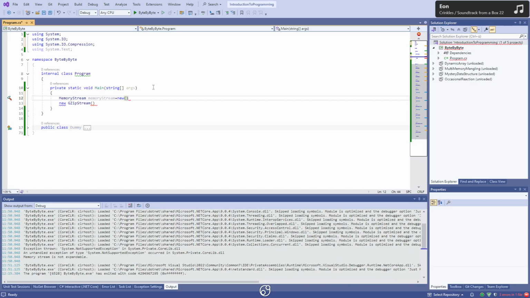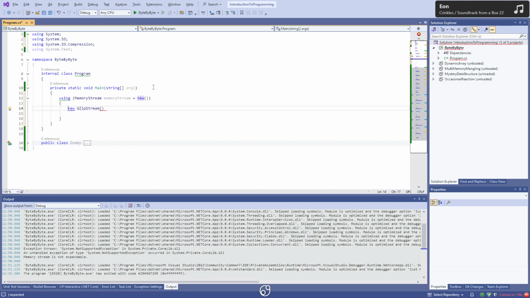MemoryStream, just a default MemoryStream. Using around it, a new GZipStream will get this MemoryStream. This is the stream it will work with. And we give it now a compression level of smallest size. The best compression the GZipStream offers.